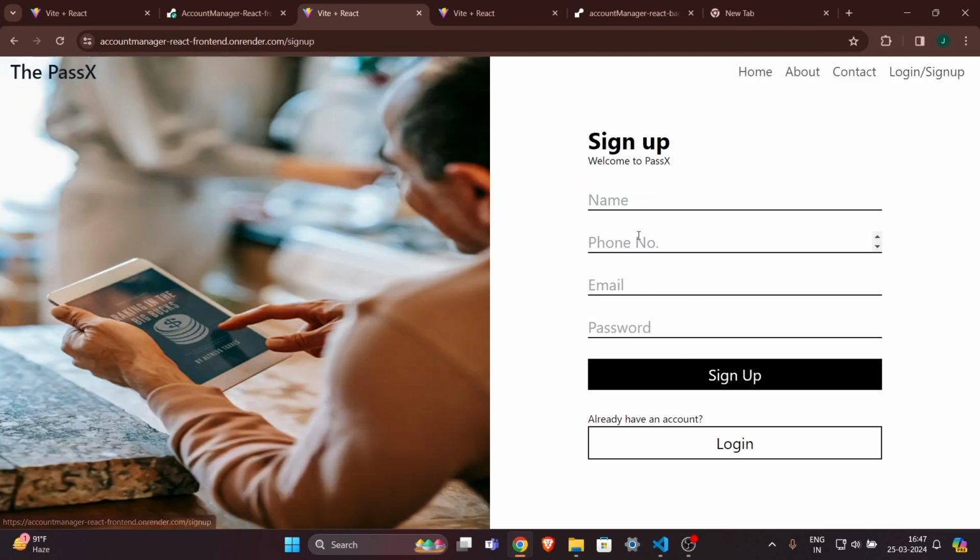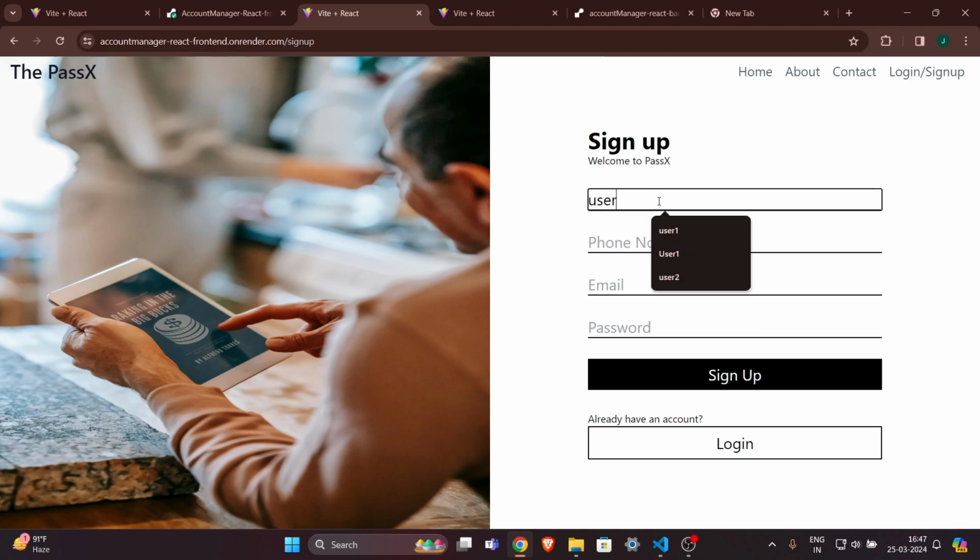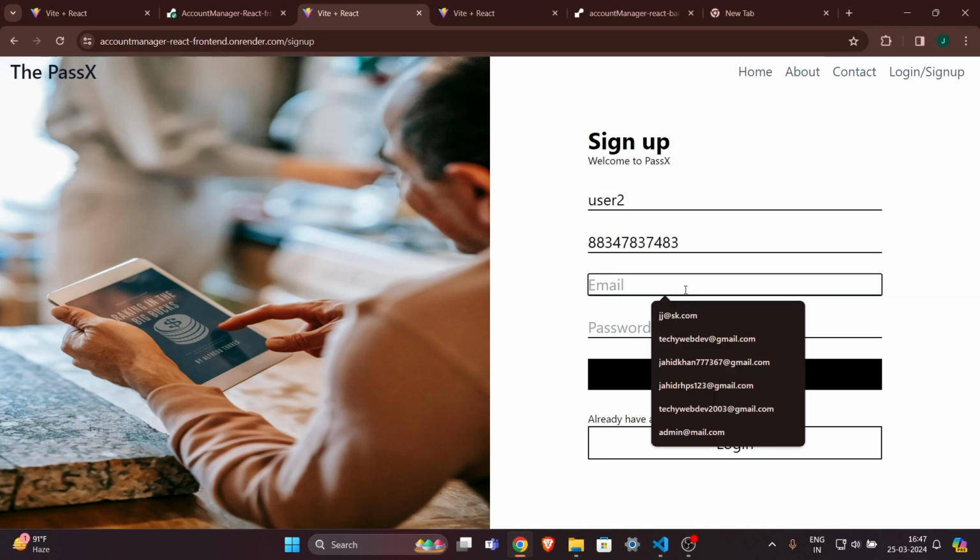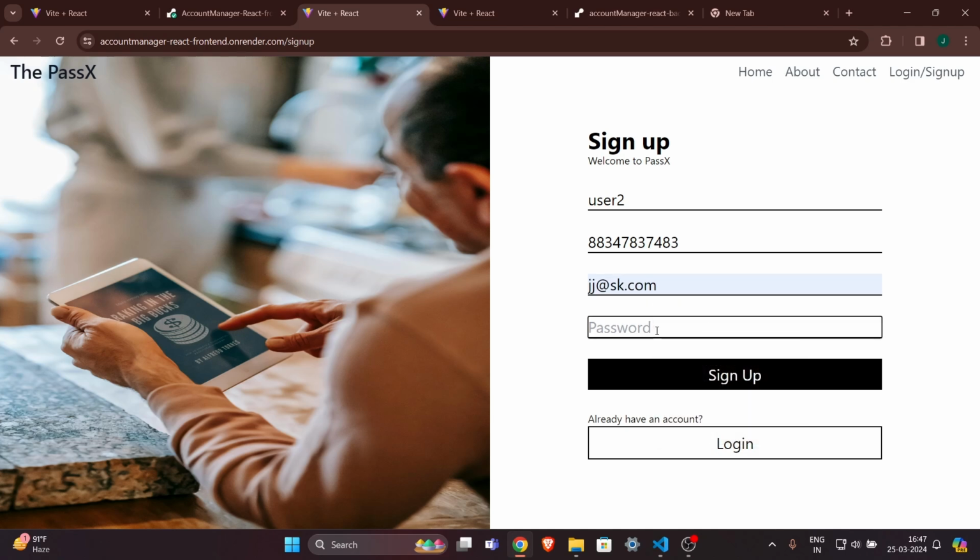So I will click on sign up. Let's just write user, anything. After that, I will give a random email, then password 123. Click on sign up, and okay, so it is still saying something went wrong.